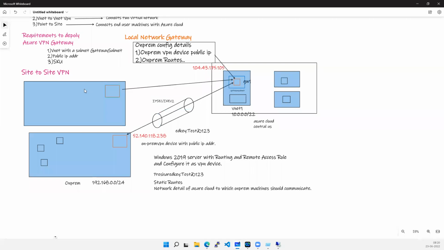Now you have multiple sites connecting to your VPN gateway. Each connection here is called a tunnel. So how many tunnels do I have right now? Two tunnels.